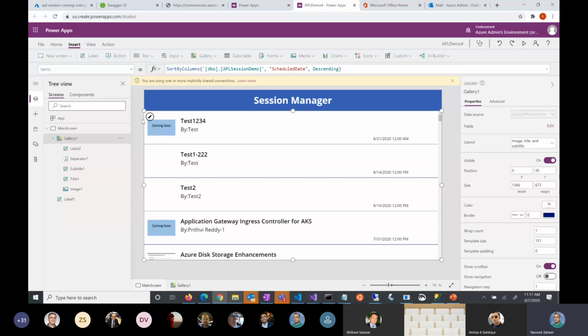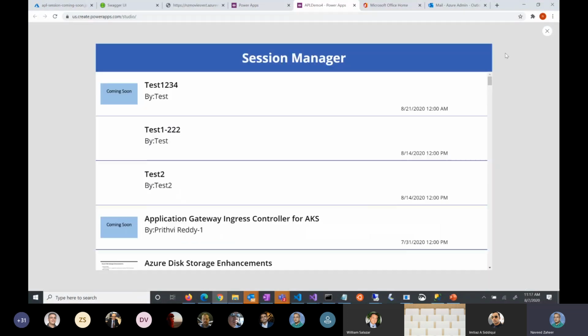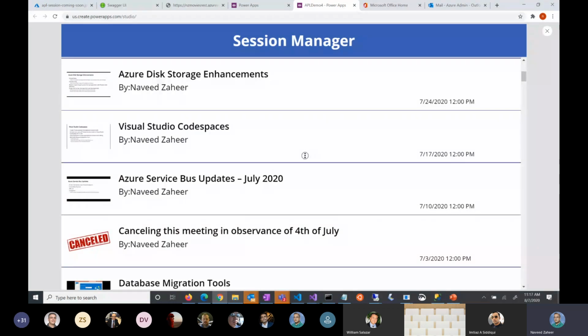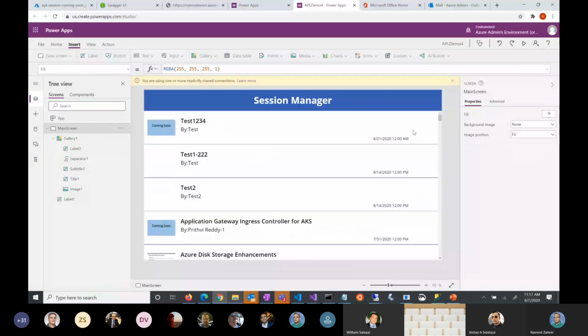Now what I'm going to do is I'm going to add another screen. So now this screen is done. As you can see, I can try to run it. This is a quick test. And as you can see, all the data is showing up here. Okay, any questions so far?